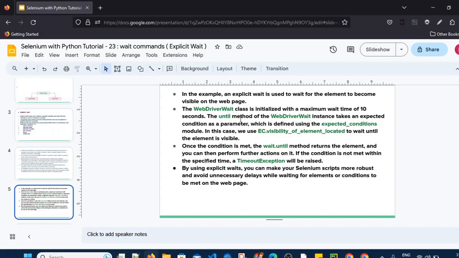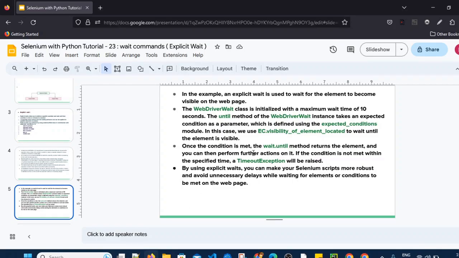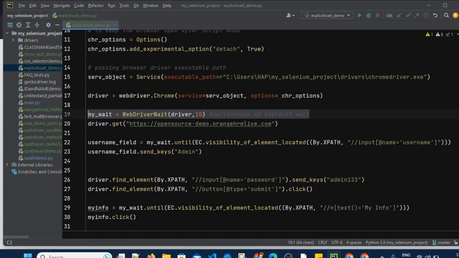And then we use the until method of the WebDriver wait instance that takes expected condition as a parameter. If you see, we have used myWait.until method that takes expected condition as a parameter, which is defined using the expected conditions module, and then we can apply the condition which we want to check, right? So we have used the visibility of element located condition. Once that condition is met, wait.until method returns the element.